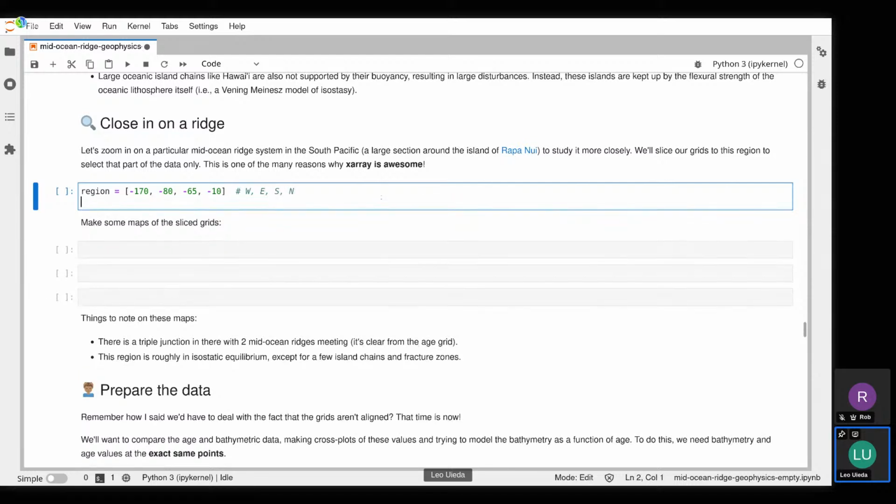Right, so once I have my region, what I can do is slice the grids. So let's get the disturbance for the Pacific. disturbance_Pacific is equal to my gravity disturbance grid. And to do this in xarray, we're going to use .sel. The .sel method is what allows you to select parts of the grid by their physical coordinates.